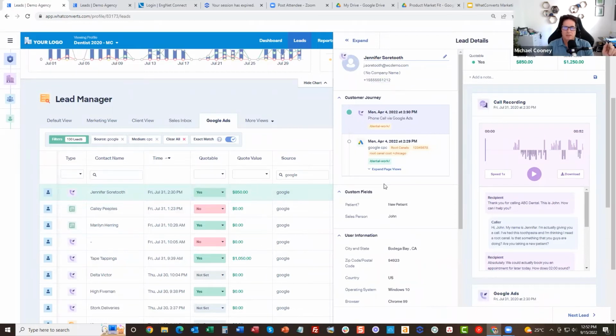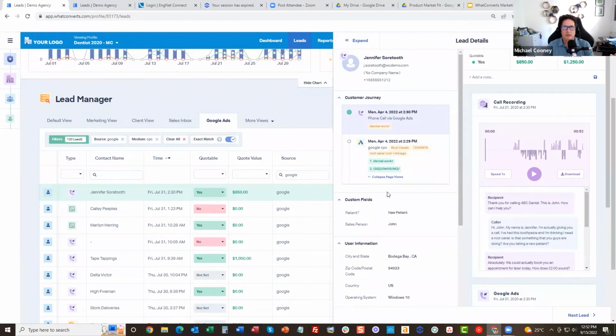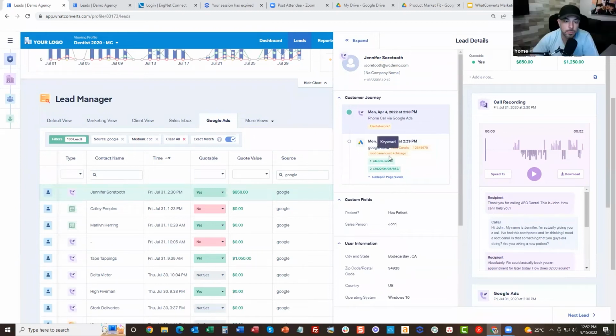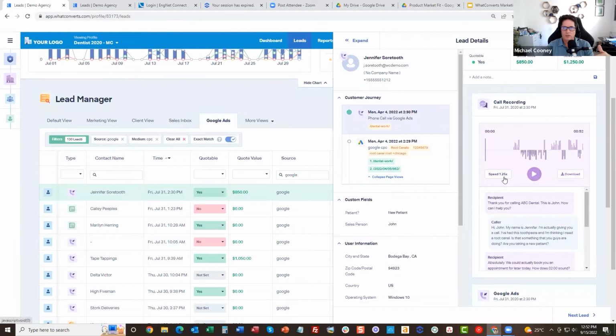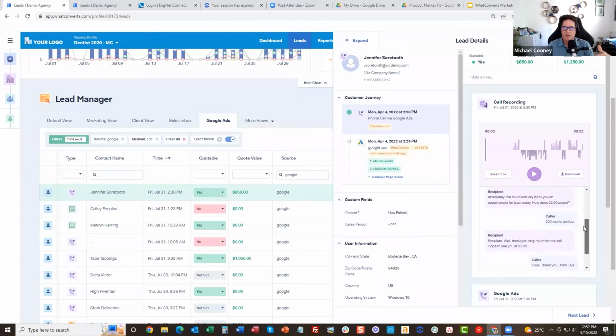The other thing is the customer journey. You can see they came from Google Ads, the campaign, the content being the ad, and then the keyword that they used and the landing and the pages that they viewed. So you can see exactly what pages they visited as well on the site. To the right, you got the call recording, which you can listen to and also speed up. And then you got the full transcript. So you can read what they said, which I find reading, just skimming it is a lot easier.